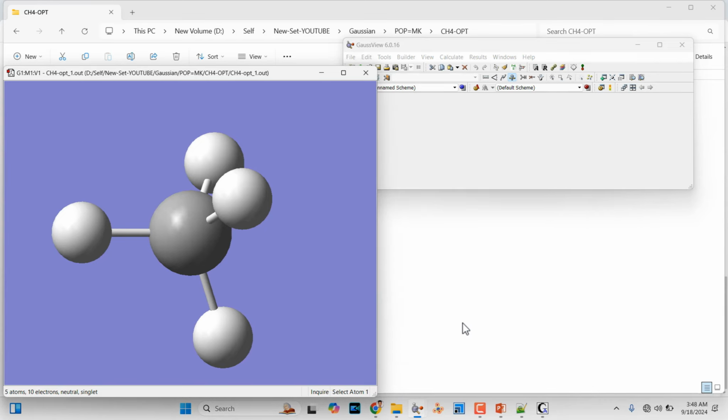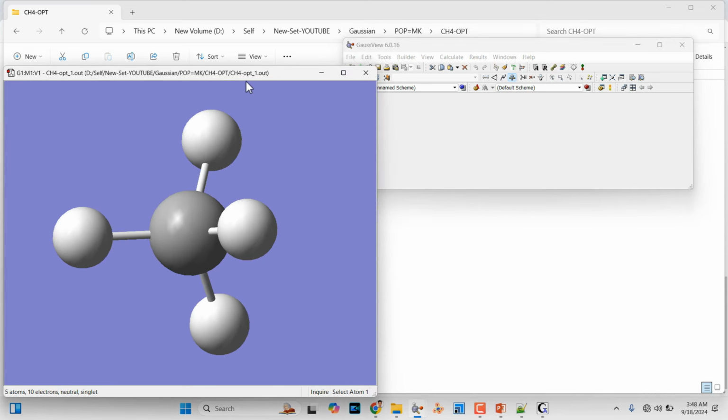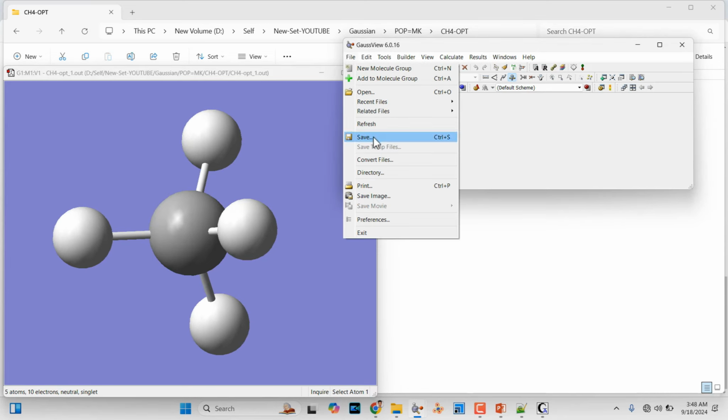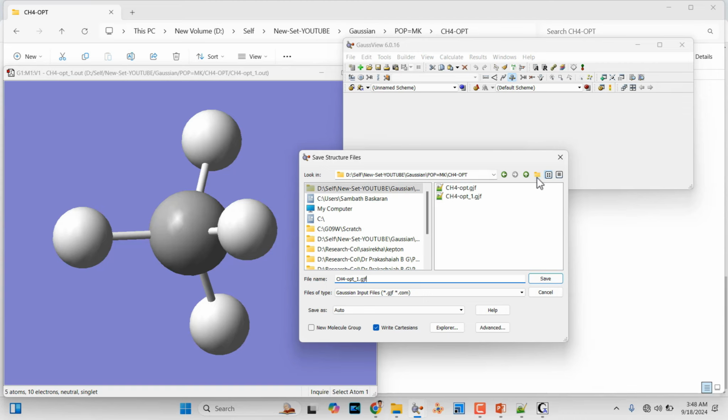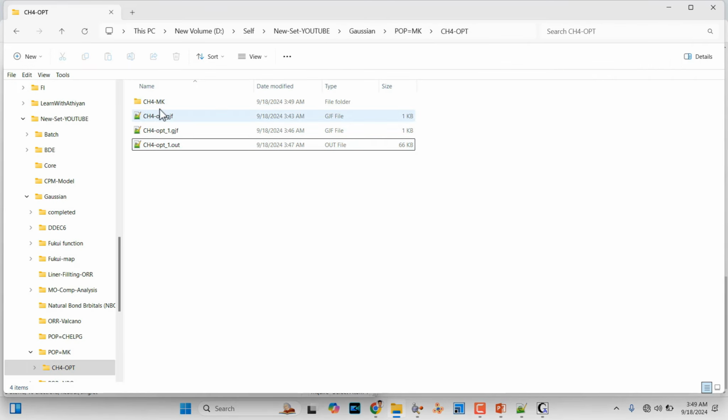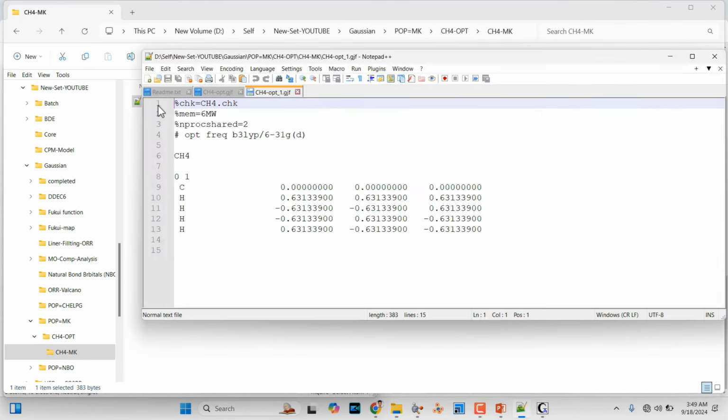So now we are going to save this optimized Cartesian coordinate for our MK population analysis. For that, this is the output file. Just go to File, you can click Save. So here you can make a new folder, ch4-mk. So just you can save it. So now we have saved our optimized Cartesian coordinates. So this is the optimized Cartesian coordinate of that methane molecule.